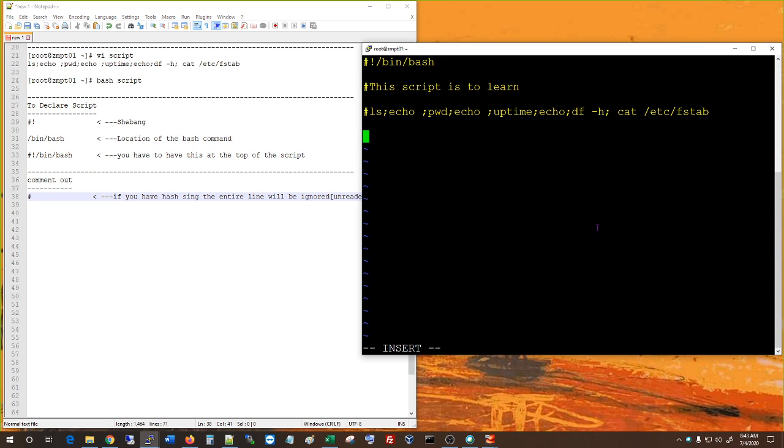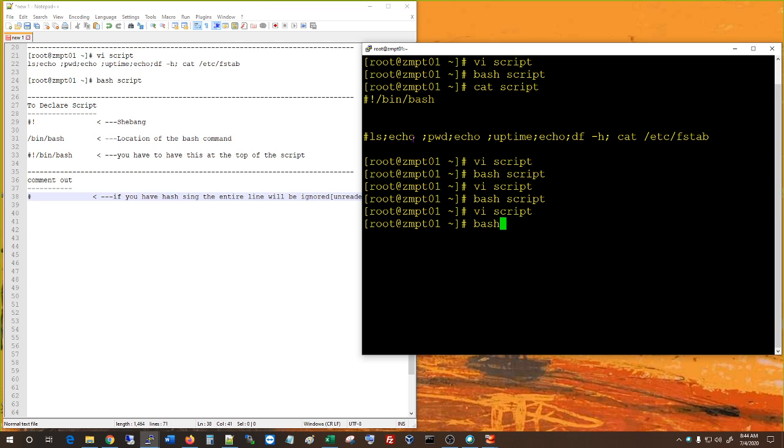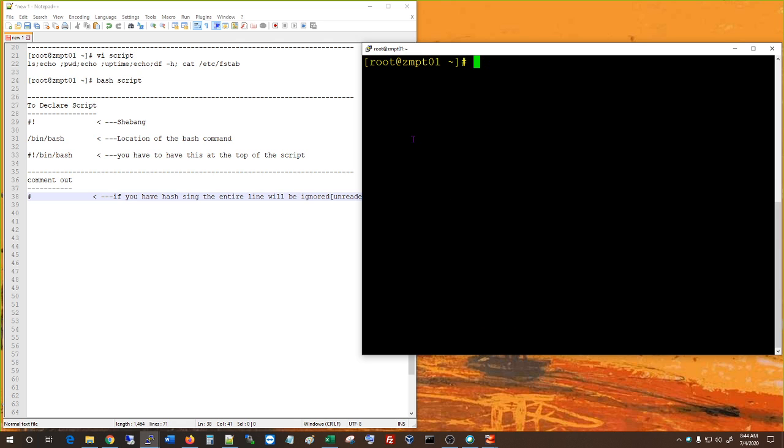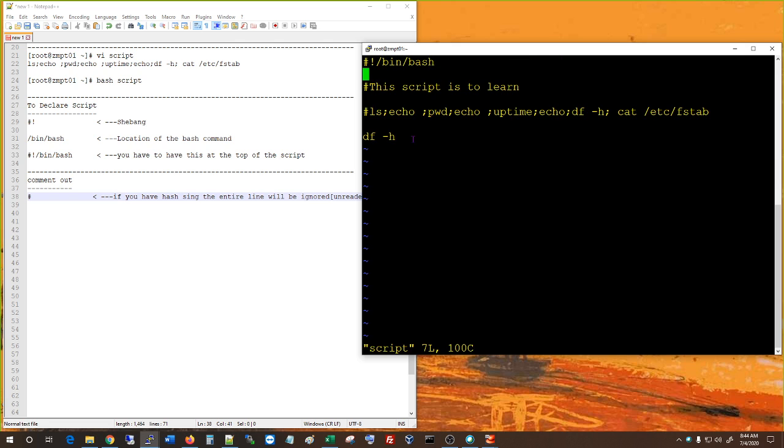So in here, I'll type df -h. Okay, so which command is going to run here? It's going to go through all this, but it's not going to run this because this one has a pound sign. It's going to run this df -h. Okay, so if you type bash script, it's going to run only df -h. Okay, you guys got the idea, right? Let me clear this. Let me show you. Replace that with something else.